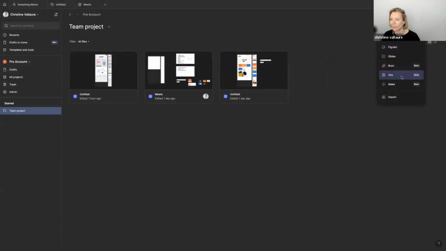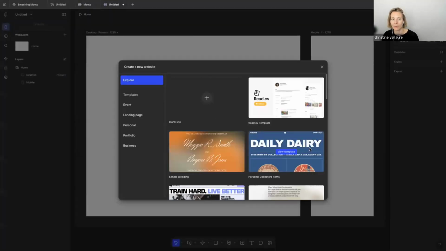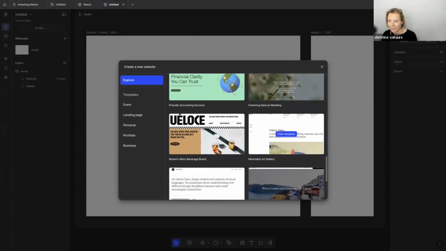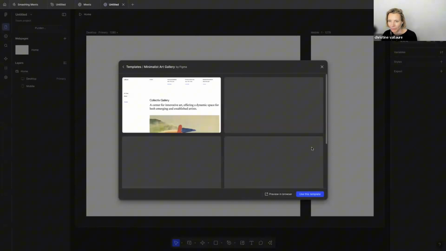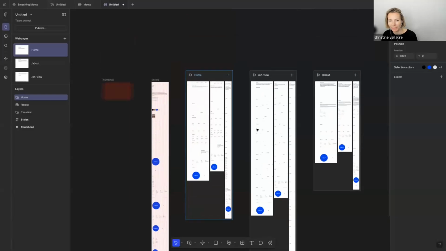And if you click on sites, then what it's going to do is just create this canvas for you that looks very similar to the Figma design canvas, but it's a little different. And there's fantastic templates that you can play with. So if you click on a template, you can preview it, you can use the template, and then you can just play with it. I did play with some templates. I have to say I'm not 100% there with all of them. I'm going to show you why.